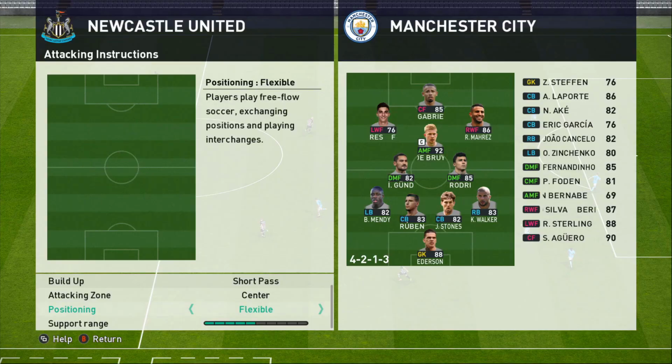So the next thing we'll take a look at is the difference between maintain formation and flexible formation. And this one's actually really important. So all the examples up until now, you've seen maintain formation.